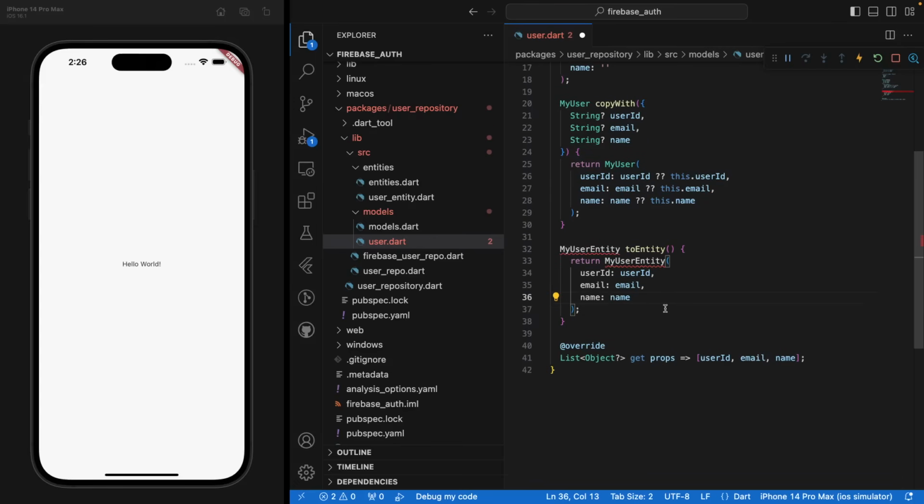Perfect. Now we want a fromEntity. Okay, so the toEntity is going to convert the MyUser object to a MyUserEntity object.